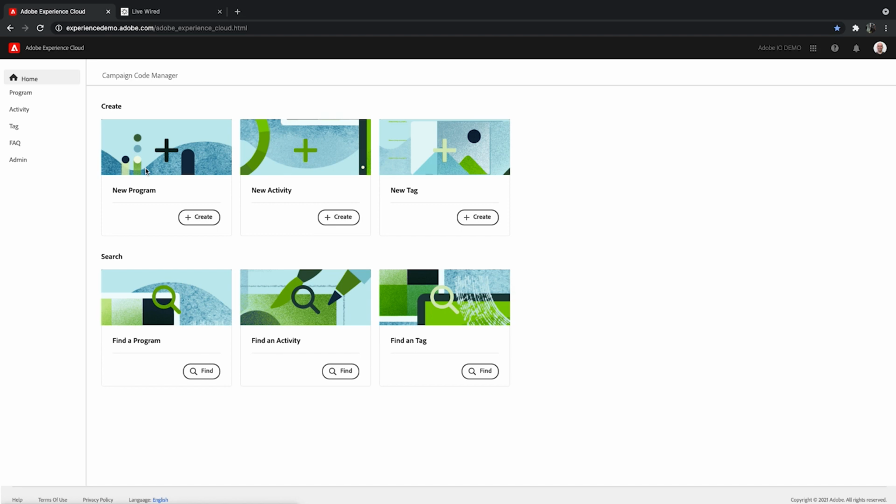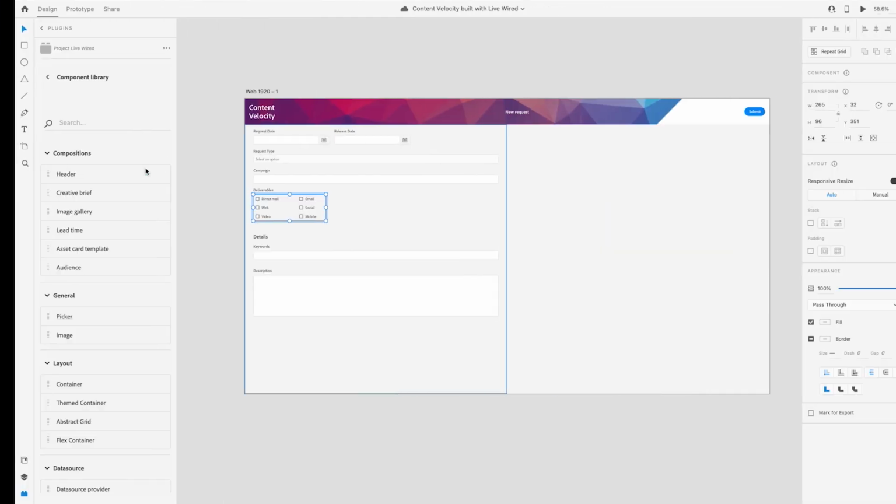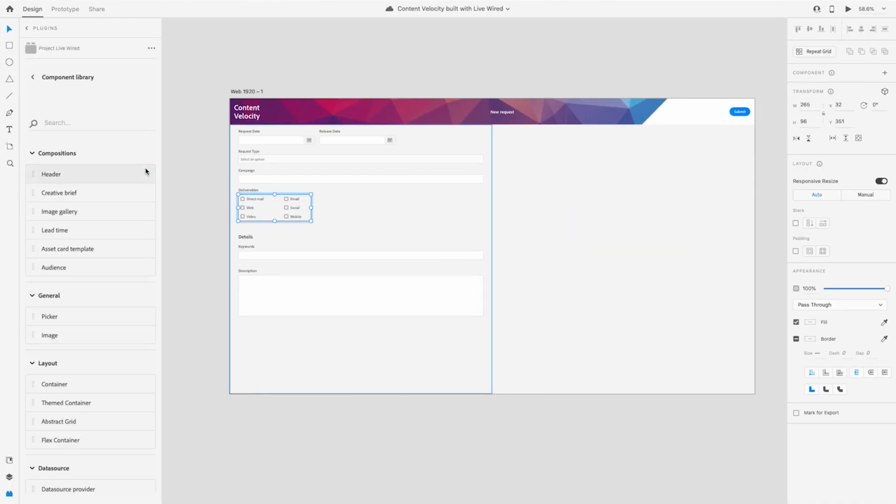And while Firefly makes building apps easier, developers still spend a lot of time coding the perfect UI. What if we could radically change this process? Project Livewire works with Adobe XD to not only build a user experience, but also connect that design to functioning code. Let me show you how. Here's an app I've been working on called Content Velocity. It combines capabilities of Adobe Workfront, Adobe Stock, and others to help my company create marketing content faster.